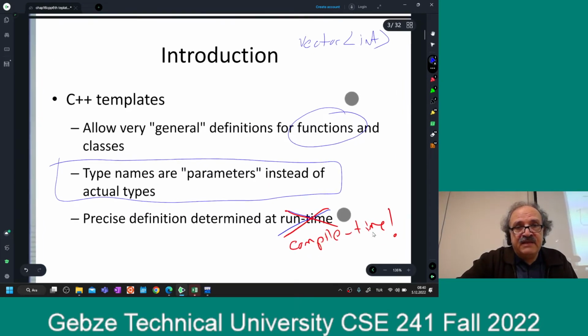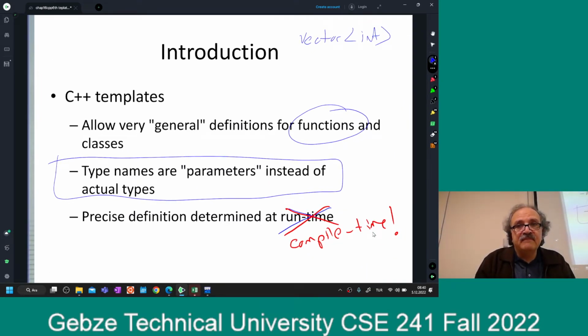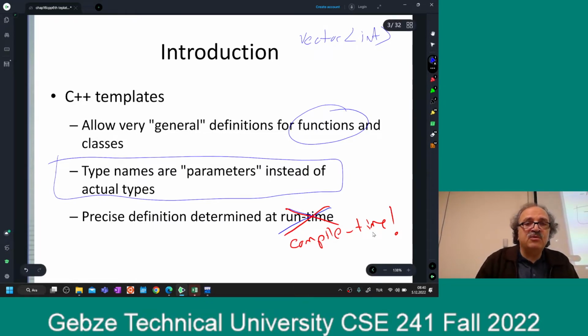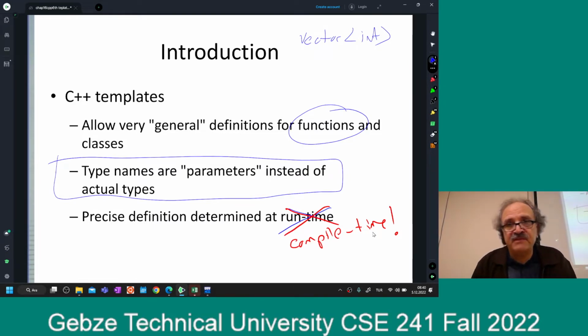So this is what the book says: allow very general definitions for functions and classes. The type names are parameters instead of actual types. So when I say this is my templated class, I'm going to give you a type to instantiate it. So it's a vector of integers. Vector specifies the generic class, and by providing this integer, now it is not generic anymore. It's a vector of integers.